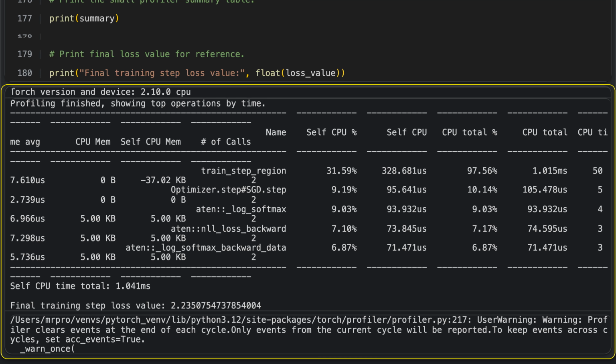This script shows how to use the PyTorch profiler to analyze a simple training step for a small feed-forward neural network. It builds a two-layer model, uses synthetic data, and selects either the CPU or GPU, depending on what is available. After a brief warm-up step, the profiler is set to record CPU and, if present, GPU activity during several training iterations. The collected data is then summarized to highlight which operations take the most CPU time, helping identify performance bottlenecks. Finally, the script reports the loss from the last training step as a basic indicator of how the model is performing.